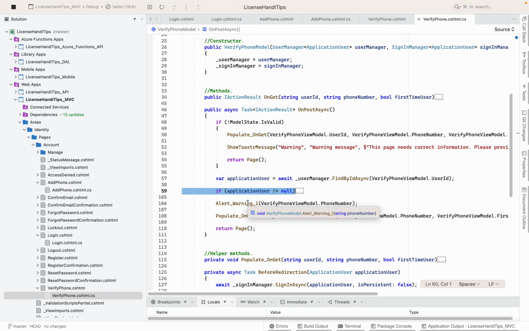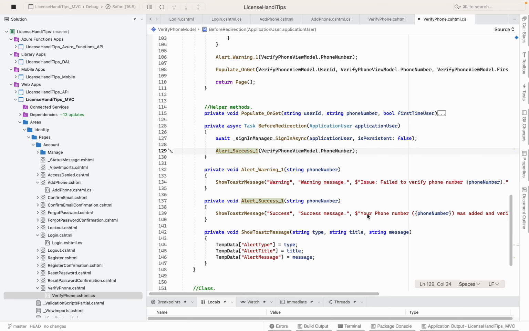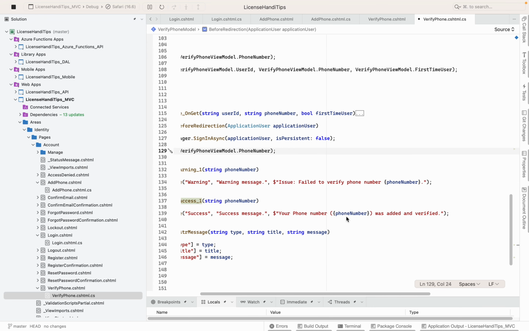It's fine, because if we do this, we can also expect errors, right? Or if it's not successful. But if it is success, we have this helper method before redirection. What does it do? Let's see. Before it redirects, what it does is sign the user in, and then it's going to say success. The success will say that phone number was added and verified. So yes, before redirection, what we do is we are signing the user in and we are showing the success message. I hope that makes sense.